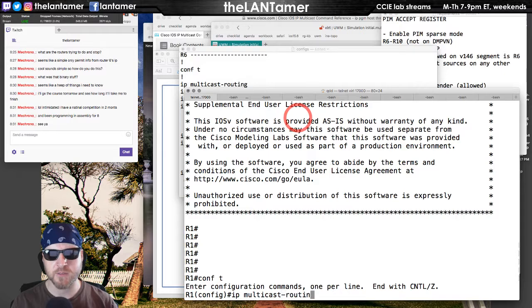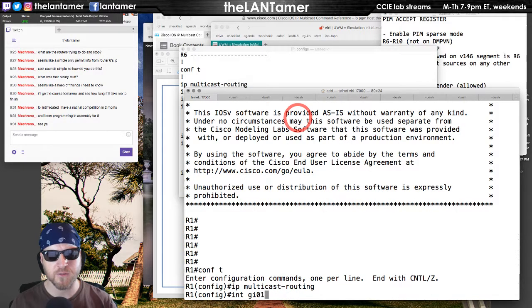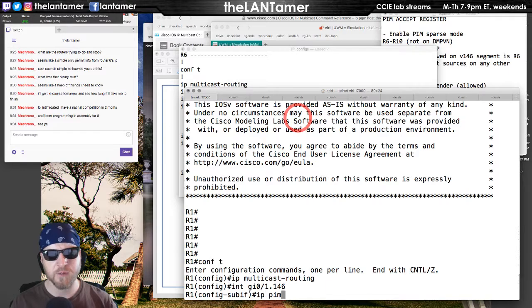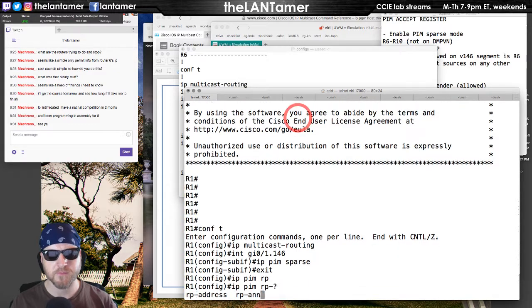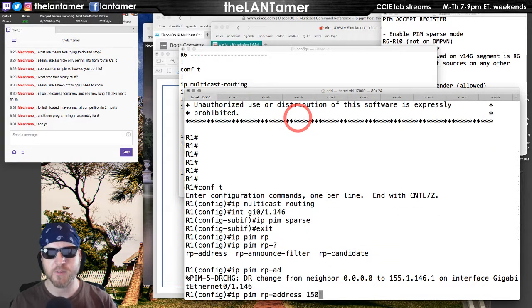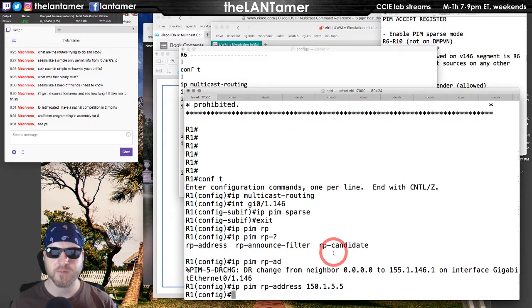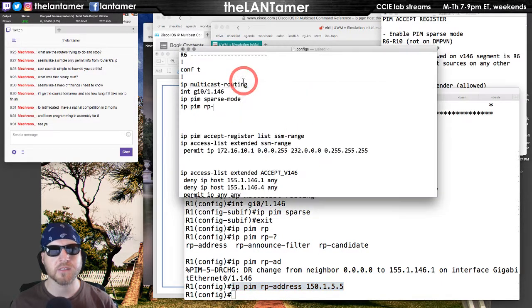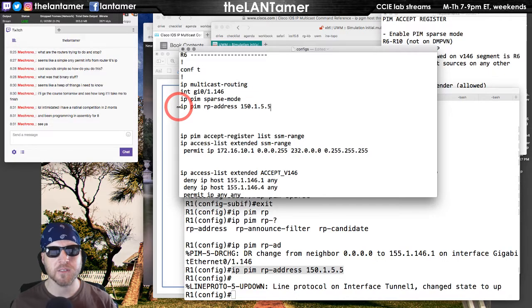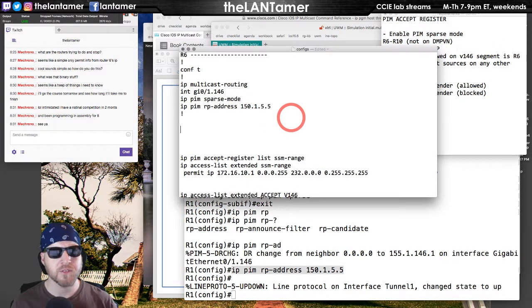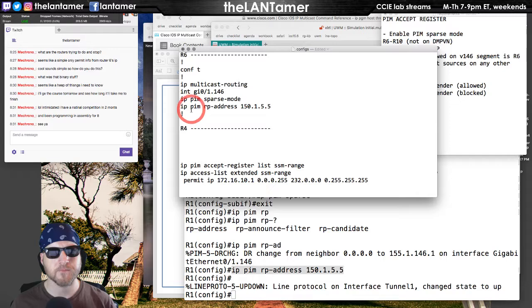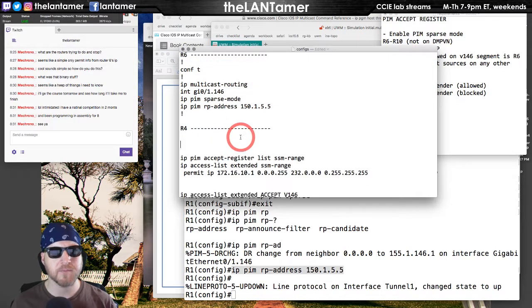IP multicast routing. Let me just run through these commands real quick. Gi0/46, IP PIM sparse mode, and then IP PIM RP address is 150.1.5.5. Yep. So we're going to need this on each of these routers. And what else? Only source allowed. Okay. So we'll do the same for router 4. Exact same configuration.